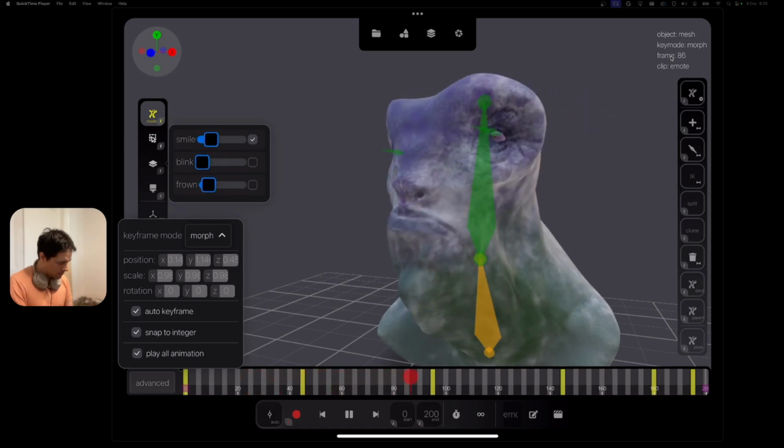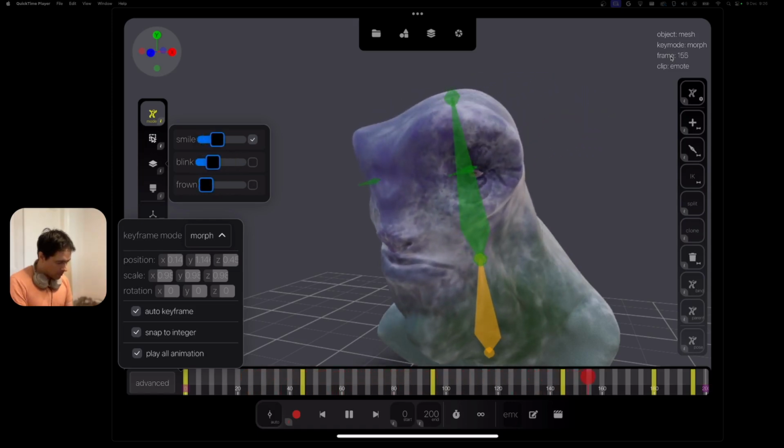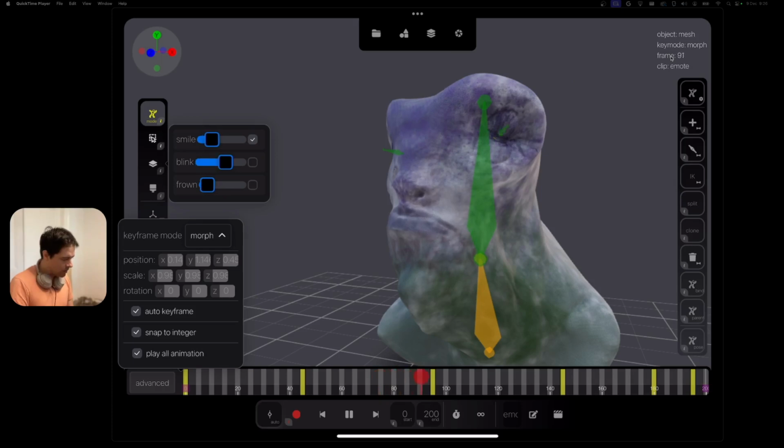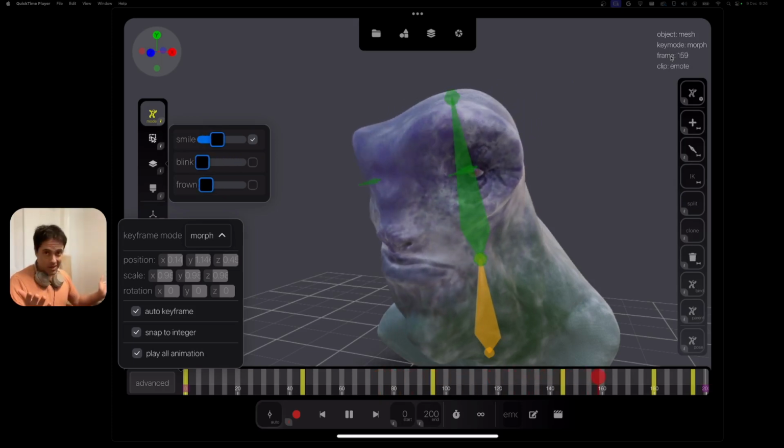So there we are. We've got bone animation and blend shape animation, all on separate tracks, very controllable. That's pretty cool stuff.